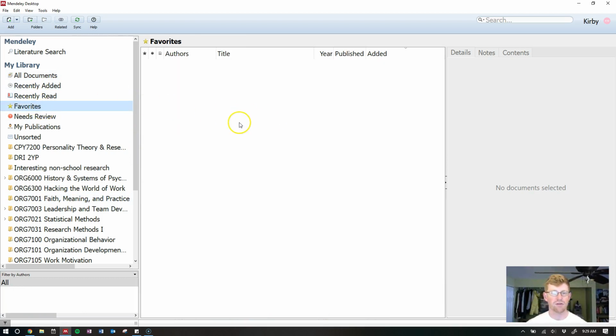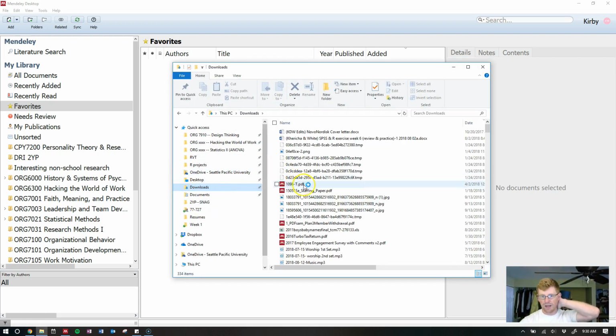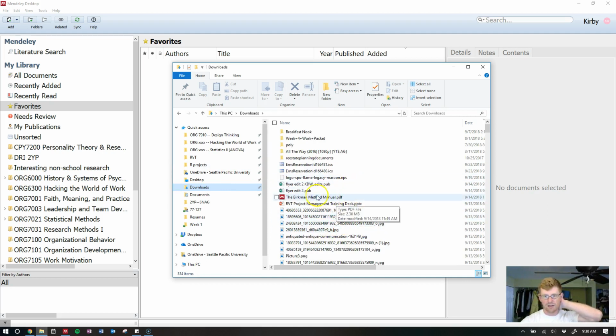This is the software version of Mendeley. There's also an online version, but I haven't used that, so I can't really speak to that. But this is a combination PDF viewer, PDF organizer, and citation machine. So first I'm going to talk about how it works with PDFs. Let's say that we download an article from, I don't know, PsycInfo or Google Scholar or something like that. So we download it, and we want to take a look at it.